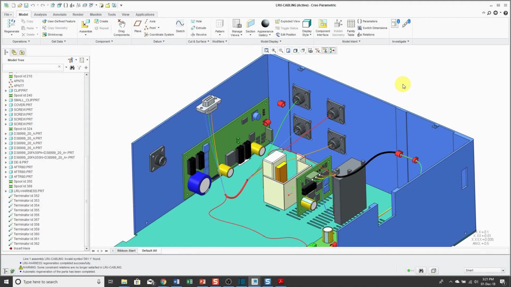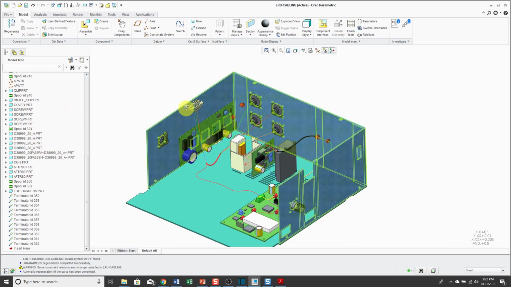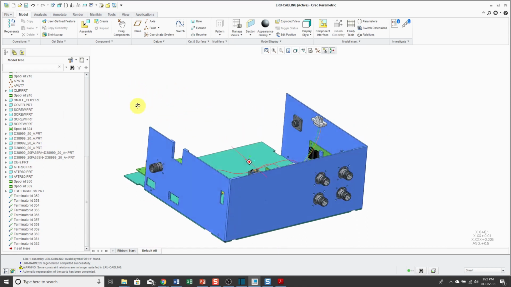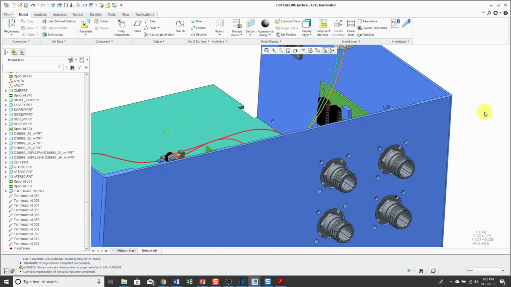I'm continuing on with my connector project, and in a previous video, I replaced a couple of family table generics with instances, but I still have four of the generics in my model. And I've decided that I don't want to use A size connectors, I want to use C size. So I put in different panel cutouts, but now I need to replace the connectors.